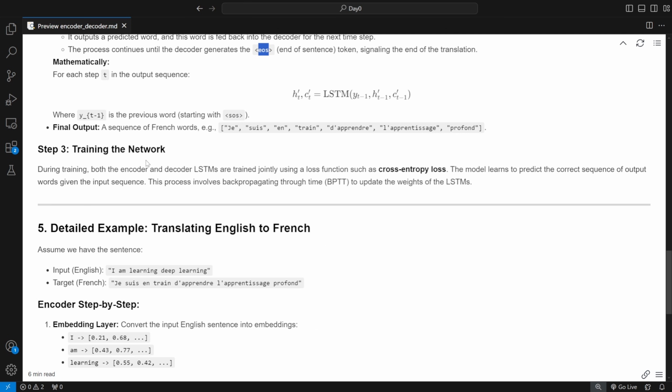While you train the encoder-decoder network, you train it both together. Backpropagation also happens together by using a loss known as cross entropy loss, which we saw previously already. The model will learn to predict the correct sequence of output given the input sequence. Since we use LSTM, the backpropagation will be backpropagation through time.